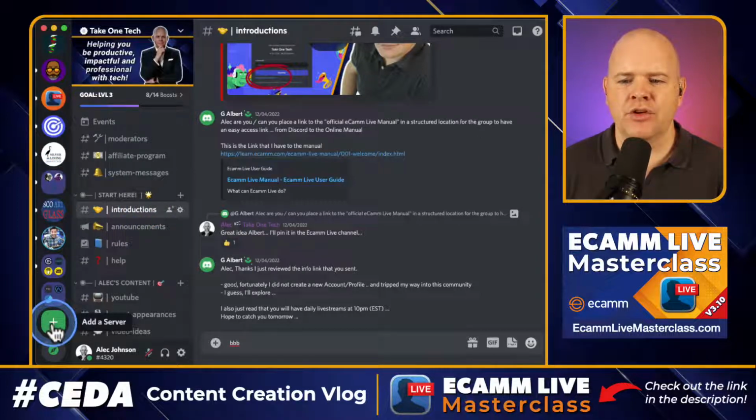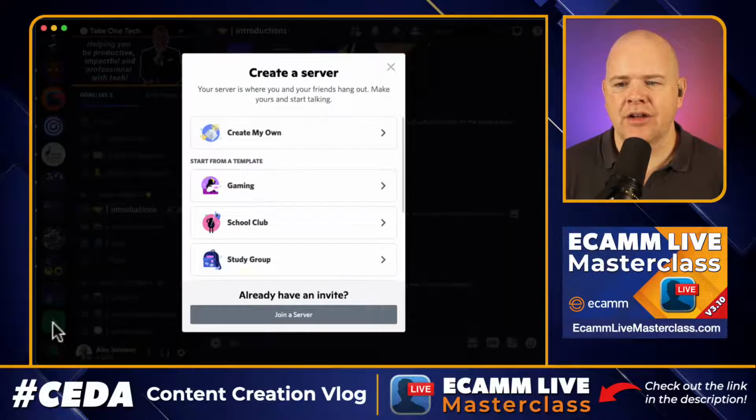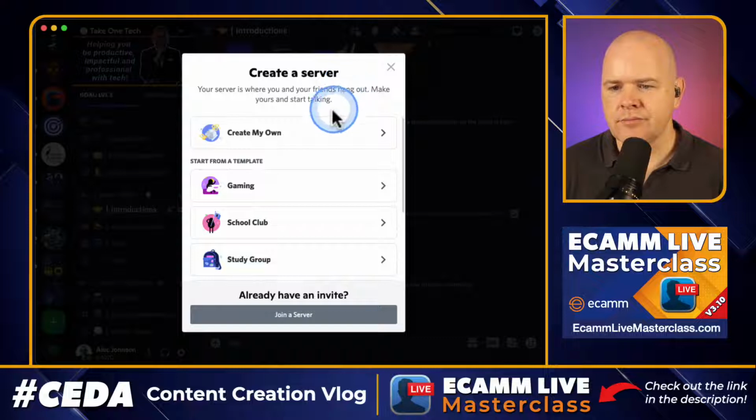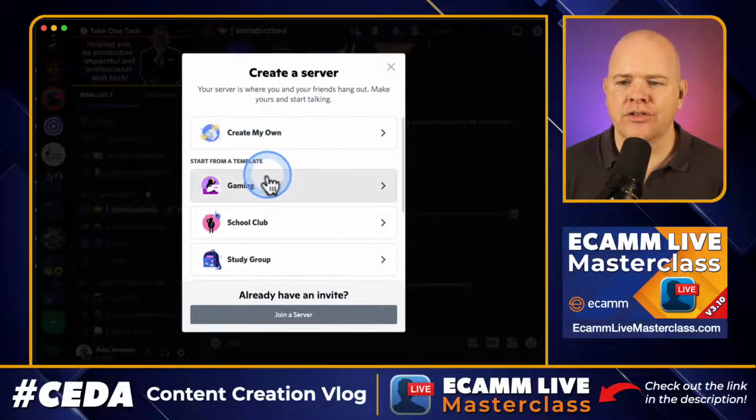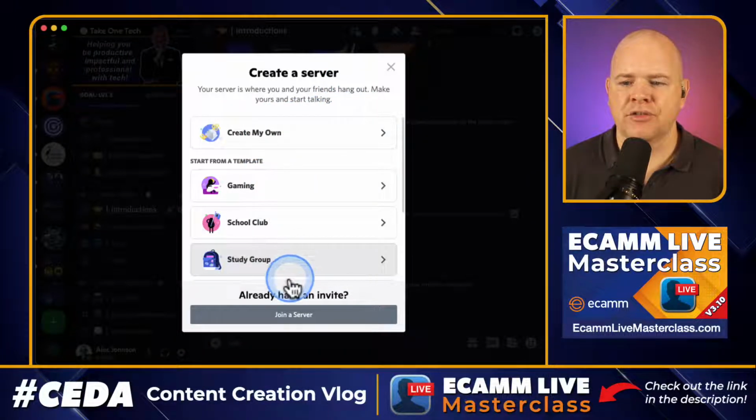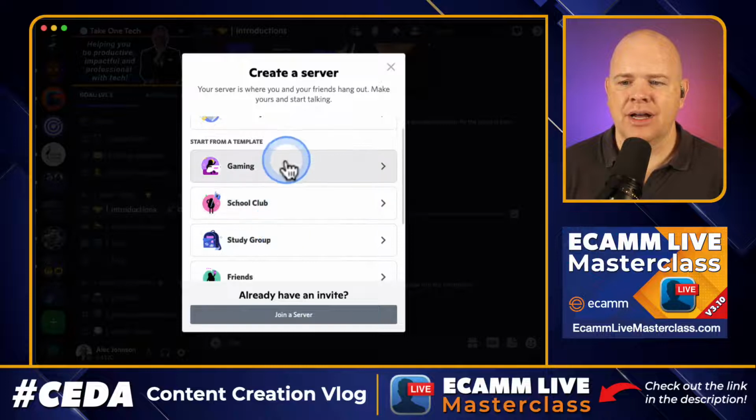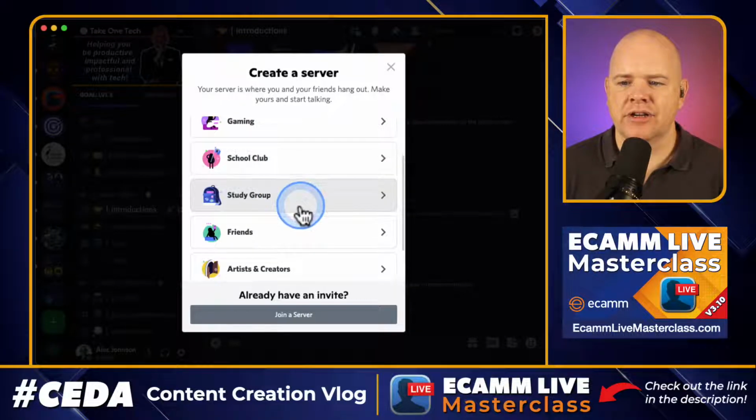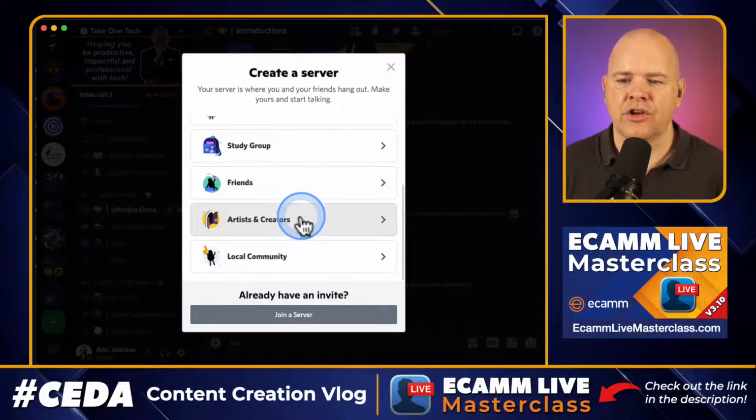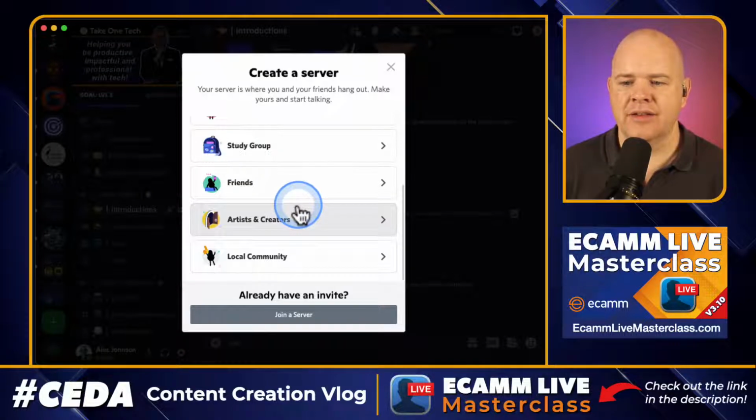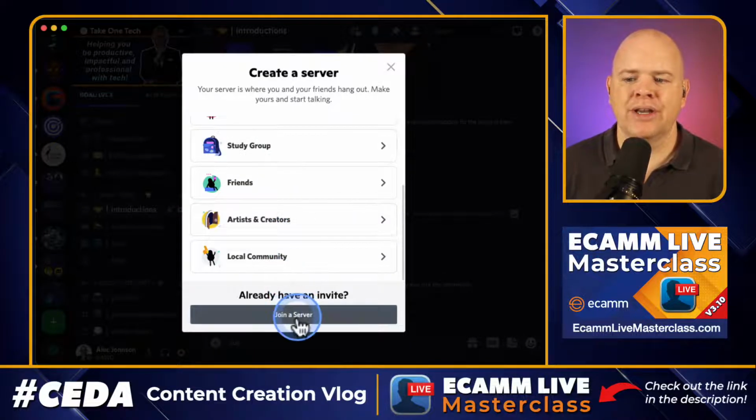But down at the bottom here, we've got this little plus button, and this is Add Server. So when you click on this, you can either create a server, and create your own, or you can start from a template. So they've got some different templates here, like gaming, school club, study group, friends, and so on. Those will have certain things already set up. You can also join a server from here.